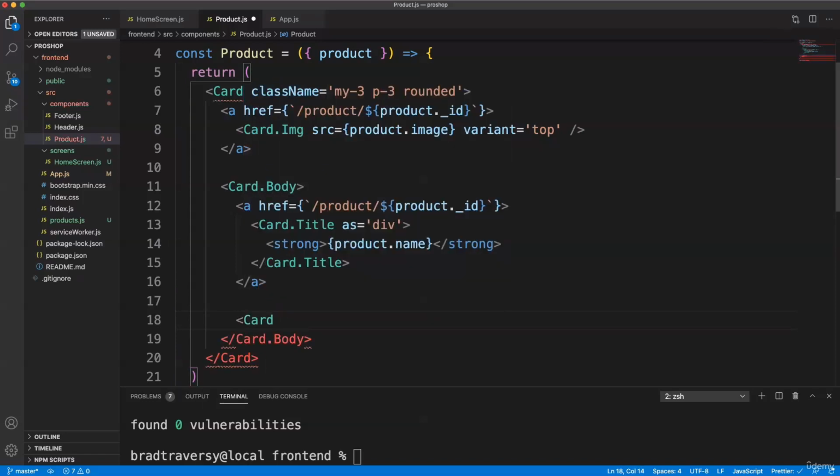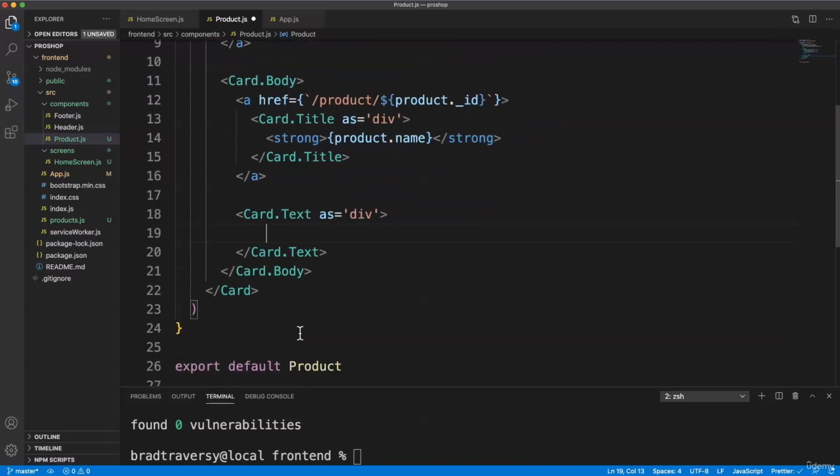Now, sometimes when I put the dot here, it starts to change the ending card tag. I'm not sure why. So if it does that for you, just end it and then go ahead and do dot whatever, dot text. And then this I want to show as a div, so we'll set as div. And inside this card text here, I want to have the ratings. Now, ultimately, we're going to have a rating component, but we haven't created that yet.